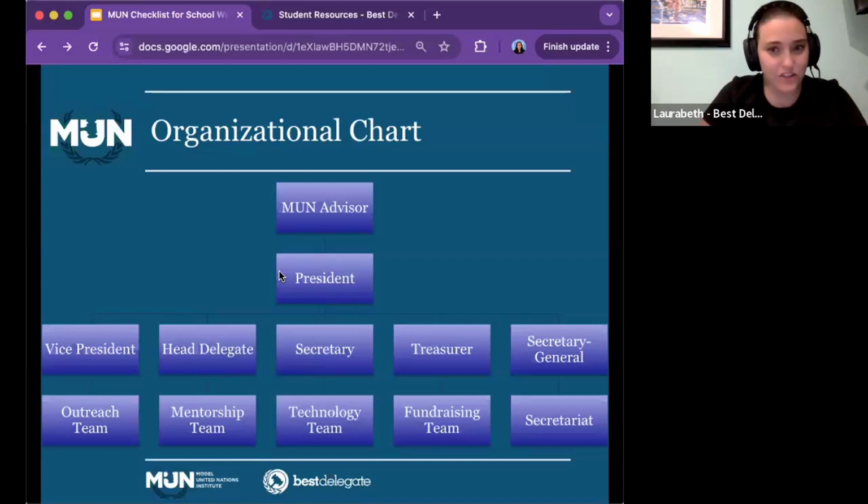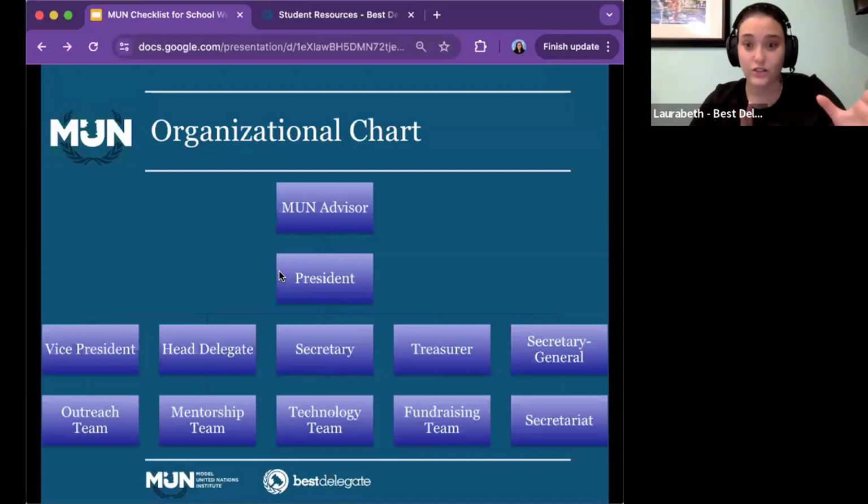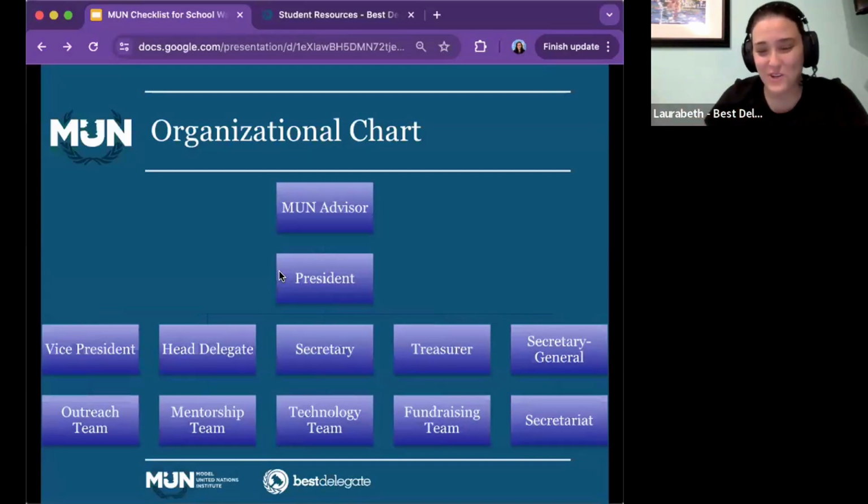And you may have heard of the term Secretary General. This is typically if you're running a Model UN conference: your Secretary General and then their secretariat team would help to facilitate that conference. So this is what a typical organizational chart looks like. If anyone has any questions on that, feel free to drop them in the chat. And also, if you're interested in having one of these roles at your school, feel free to drop that in the chat as well. So these are some of the typical roles that you'll see in a Model UN club.